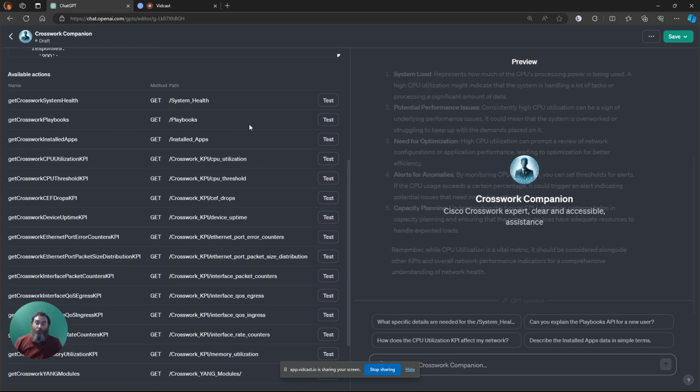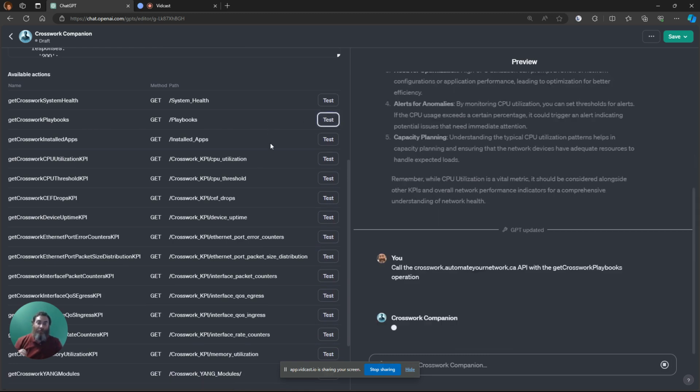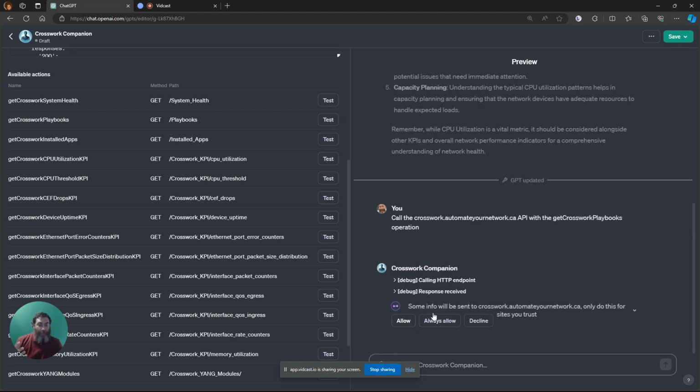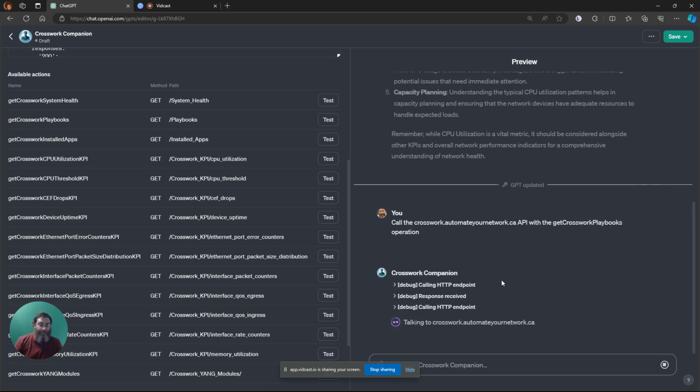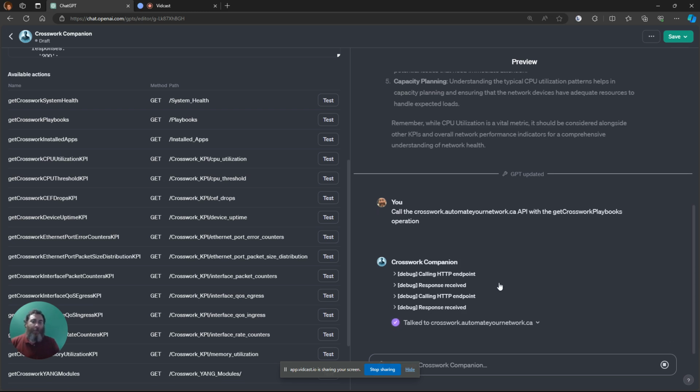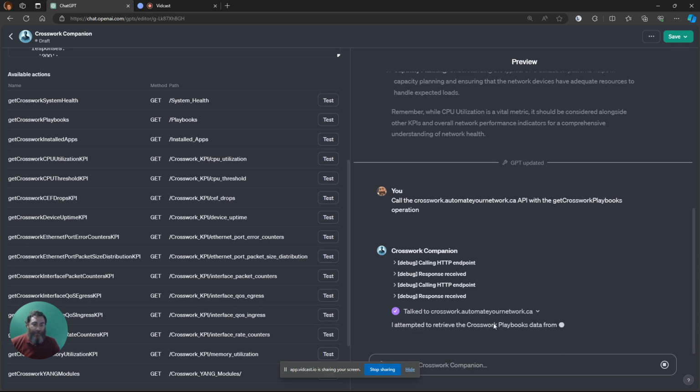And I've mapped, let's try them so we can test playbooks. Here in our preview, I've just tried the test button, and it's saying call the Crosswork Automate Your Network API with the get Crosswork playbooks operation. And here we go, we're going to always allow that. It's going to make the test call just to make sure that it's working before we install this OpenAPI YAML file. So it talked to automateyournetwork.ca, it didn't send anything.